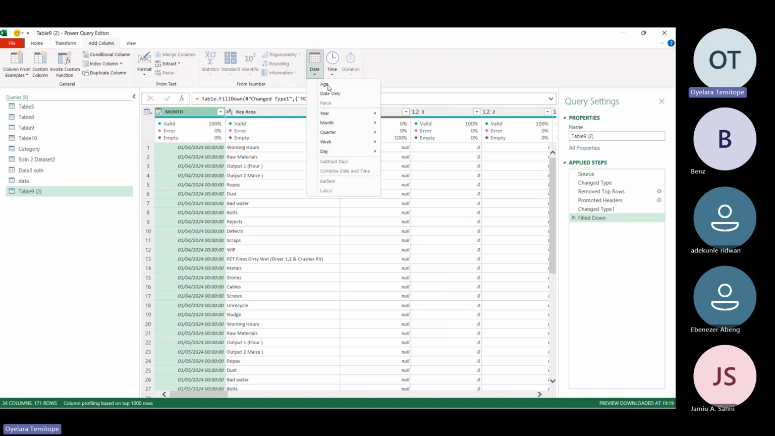I'm going to come here, month. I'm intentionally using the name of the month. You can actually use any one, it actually works. But I use this one because I believe Power Query is able to know the specific month, so we're able to differentiate day from month, right?